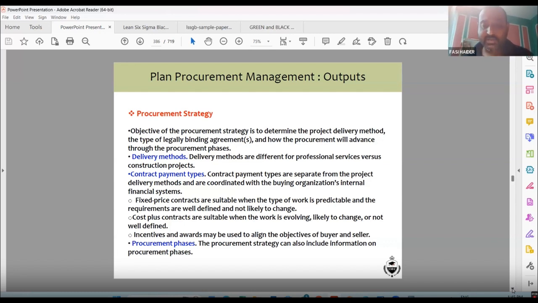Procurement phases. The procurement strategy can also include information and procurement phases. Especially in construction, when you are buying flats, nowadays some schemes are coming where when the ground floor is being built, you give 10%. When the first floor is being raised, you give 5%. When the final plastering of the building is going on, you give 5%. When the painting is going on, you give 5%. At the time of handover, you give 20%, 10%, like that. So the procurement phases are defined.